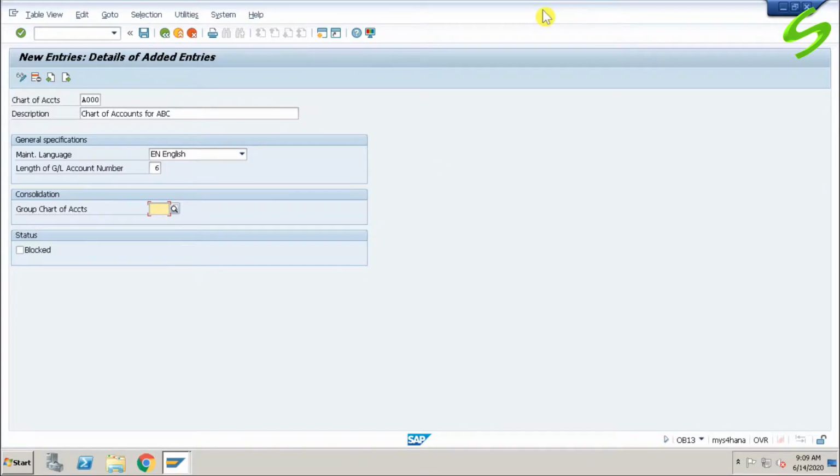The next field is group chart of accounts. We enter the group chart of accounts connected to the operational chart of accounts here. I am going to leave this field blank for now, and we will learn about this in future sessions. The next field is blocked. If checked, this setting blocks the accounts in the chart of accounts from being assigned to a company code. It is normally used when we are still building up the chart of accounts and are not sure of the final accounts in it.